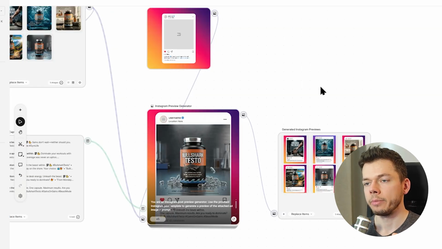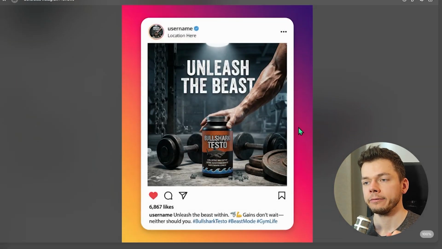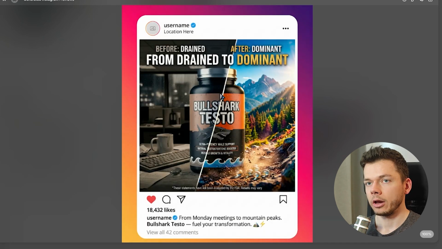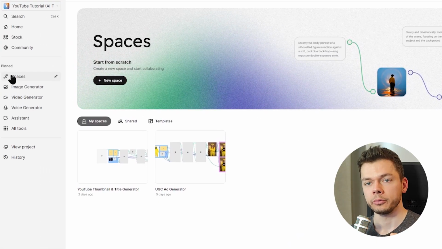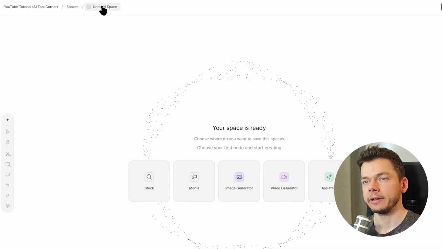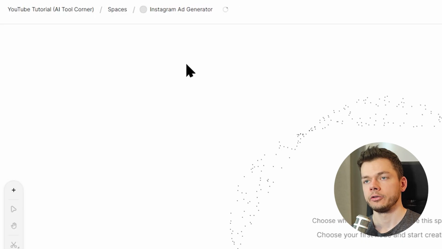And this is what we want to build first, an automation where we can insert any product and we get 5 Instagram ad ideas with a complete preview and a caption. This will be a lot of fun. Let's build this. So we go to Spaces and we click on New Space. This is an empty space. Let's rename it to Instagram Ad Generator.